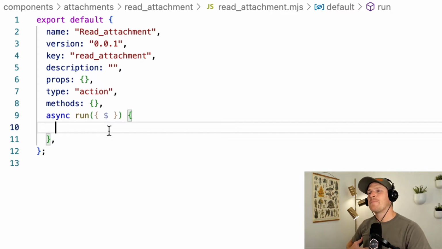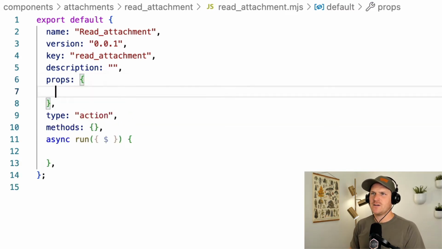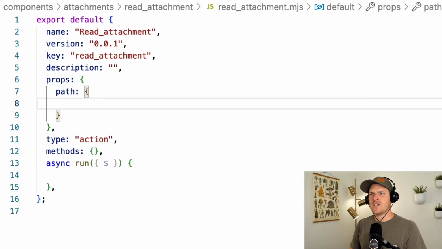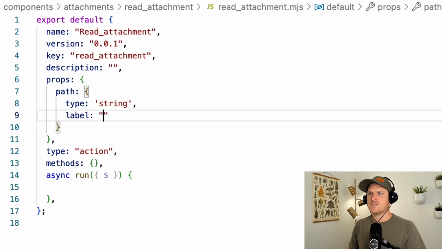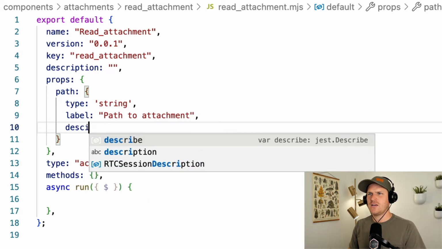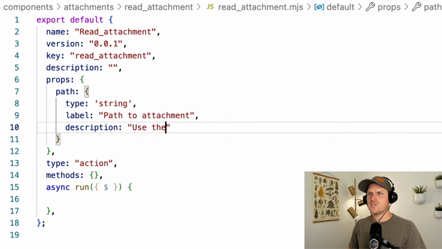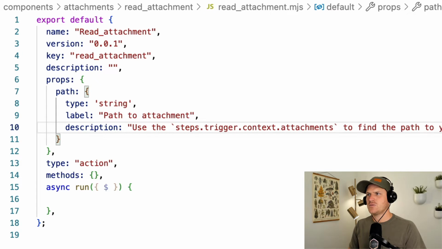So now I can define basic props required for this component to function properly. I'm going to open up the props object here, and the only prop that we should be concerned about is the path to where the attachment file lives. So I'm going to call it path, and I'm going to say it is a string type because a path is typically a string, and the label is path to attachment. And I'll just give it a quick description. I'll just say use the steps.trigger.context attachments to find the path to your file.